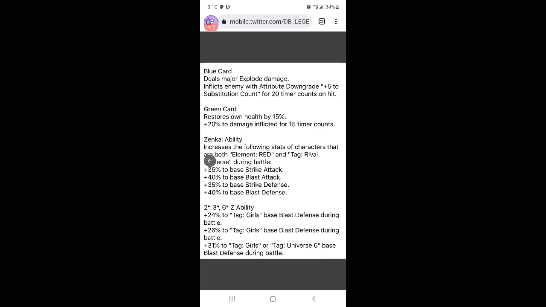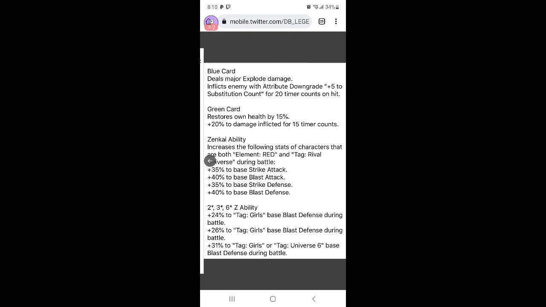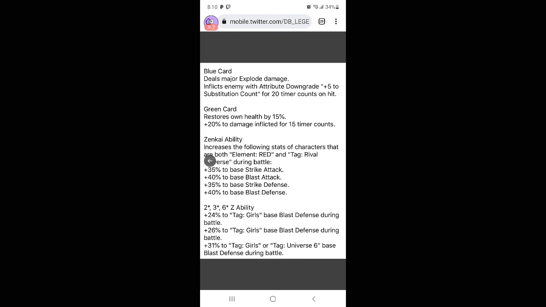Well, that seems kind of odd. Why would it say... Oh, it would say 31% to base blast defense, because that's less than the actual deal. Okay, that's probably just an error there. But yeah, red rival universe. I kind of figured as much that was going to be the case for that.